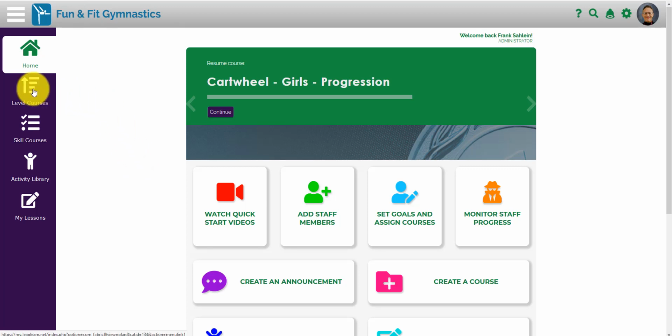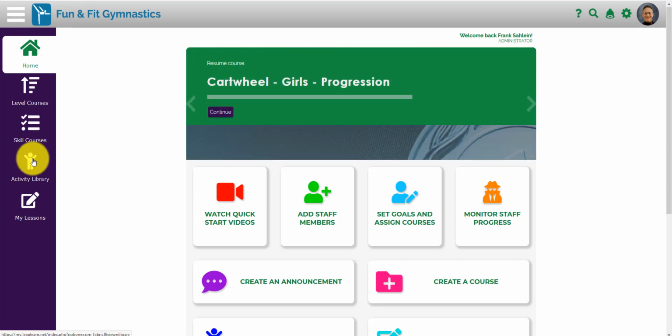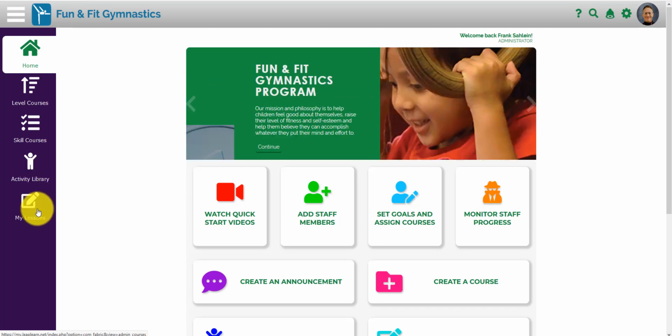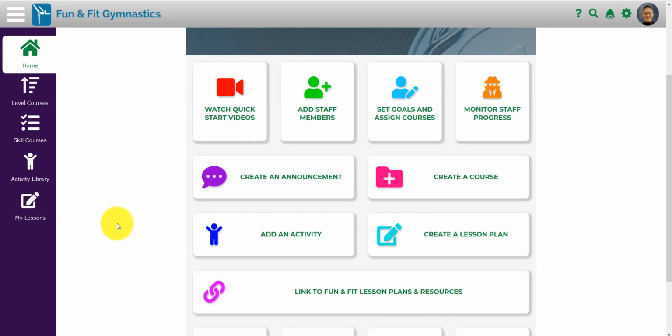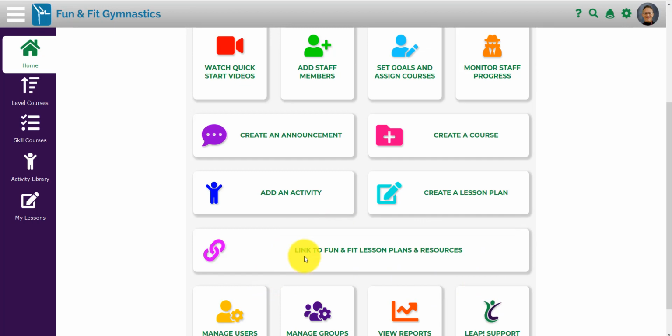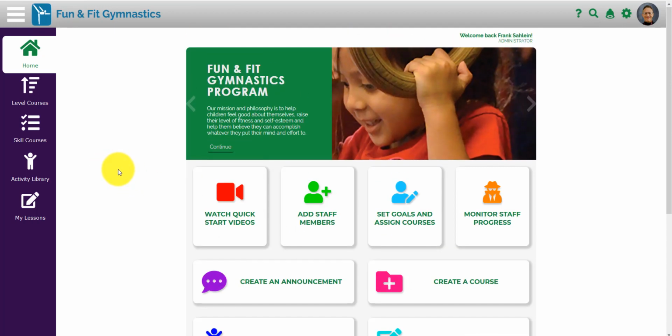But again, the level courses for training your instructors, the skill courses for seeing progressions, the activity library that you can sort any way you wish, and you can also use all those activities that are pre-filmed and described and put them into your lessons or into our lesson templates. And as we said before, you can link to all the lesson plans that are here as well. And these are just some of the activities. We're just scratching the surface here.